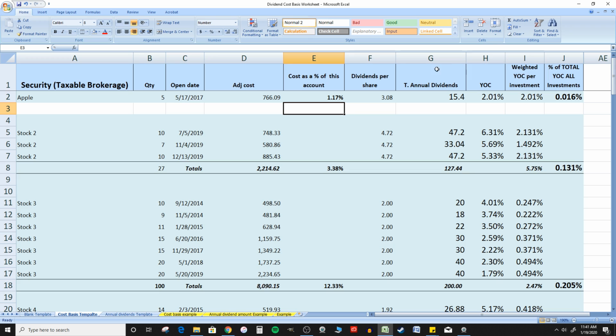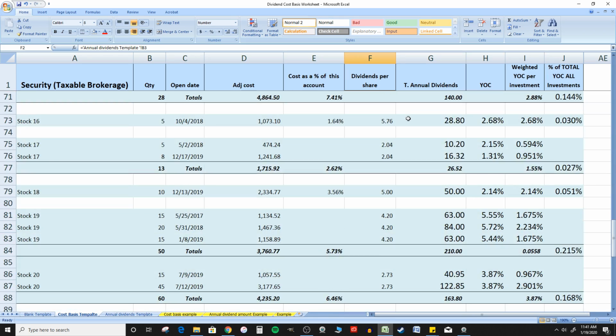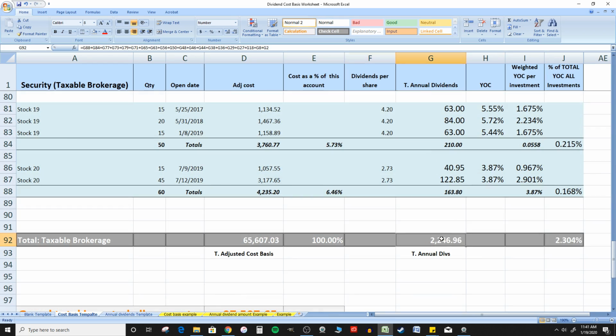You guys probably also noticed that I had entered the dividends per share for Apple and for these other investments, but we're going to get into that in the next portion of this video series. So just ignore that for now. But you're going to see why that's important, because it's going to help you calculate your annual dividend income on your investments within each account you have.